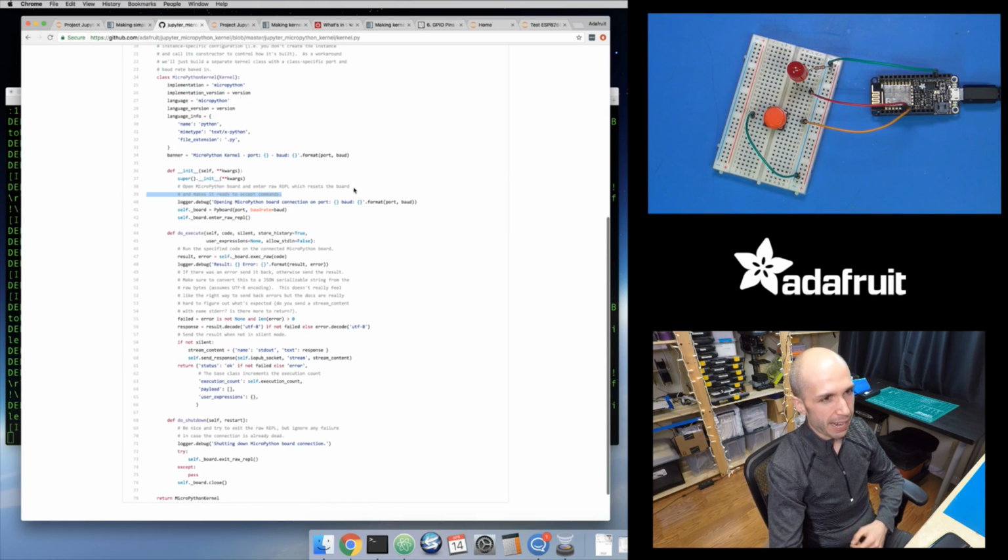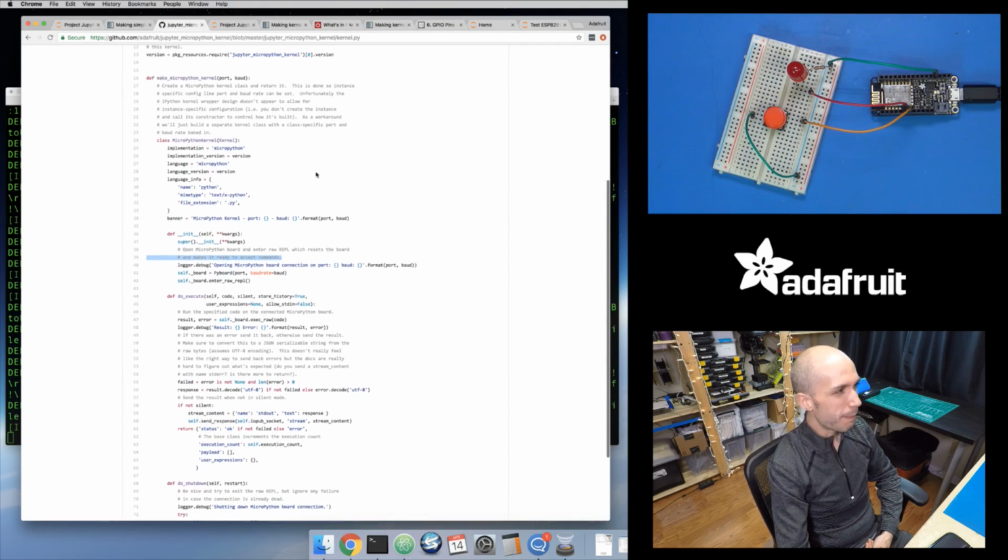There's no way to pass in your own data to a kernel. Like, I want to be able to tell this kernel, here's your port and here's your baud rate. But there's no instance parameters you can pass in. Basically, the Jupyter machinery creates your kernel and it just assumes there are no parameters there, as far as I can tell. So I had to do some funkiness here where I make an instance of a class that bakes in the port and the baud rate there. So it's interesting how it works, but it works.